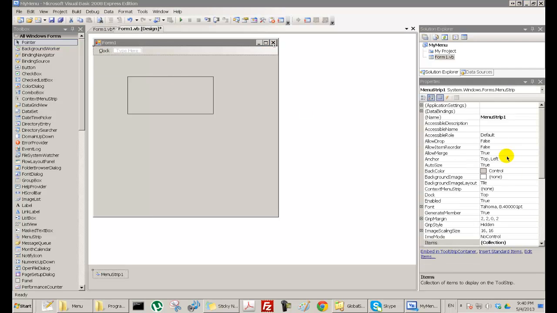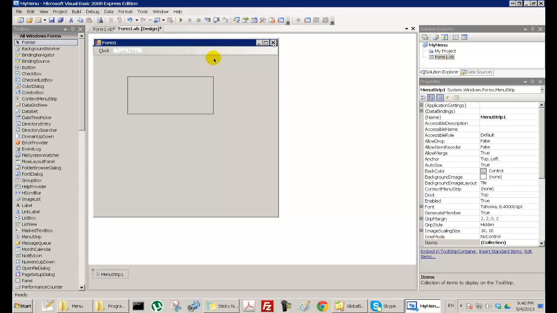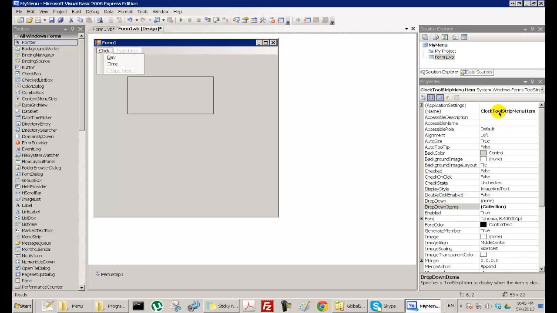Now, just before we go into that, just click here one more time and check the name of this item here, and it's called a menu strip. Okay, this is a menu strip, and this is a menu strip item, and then it has this clock tool strip menu item. And this is the day tool strip menu item, and this is the time tool strip menu item.